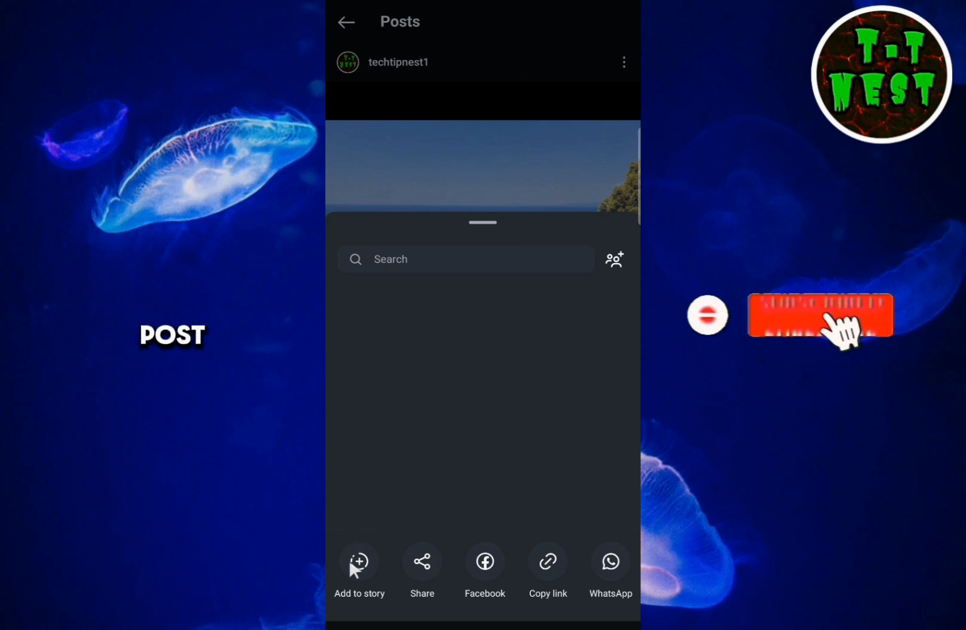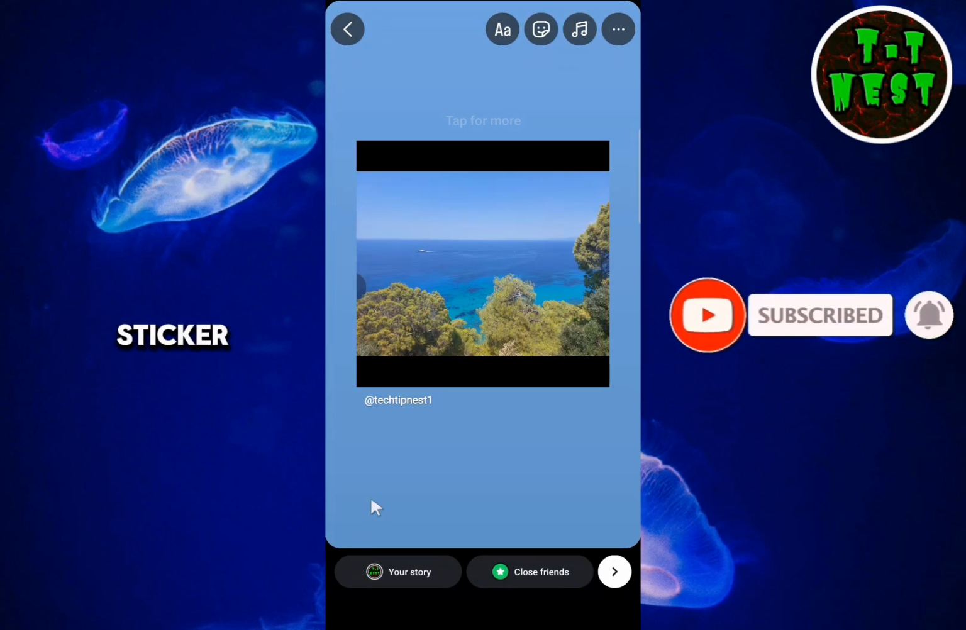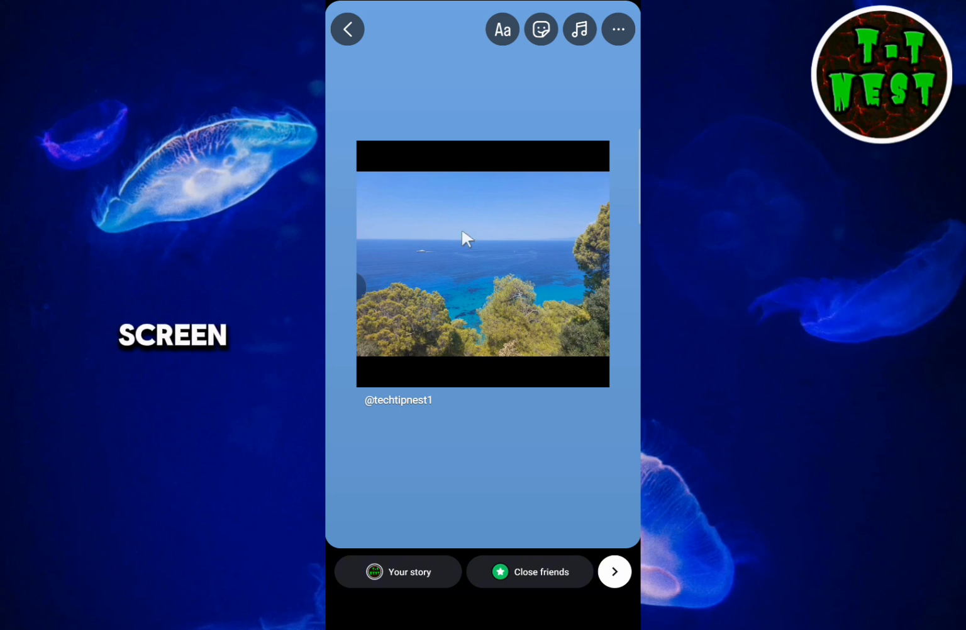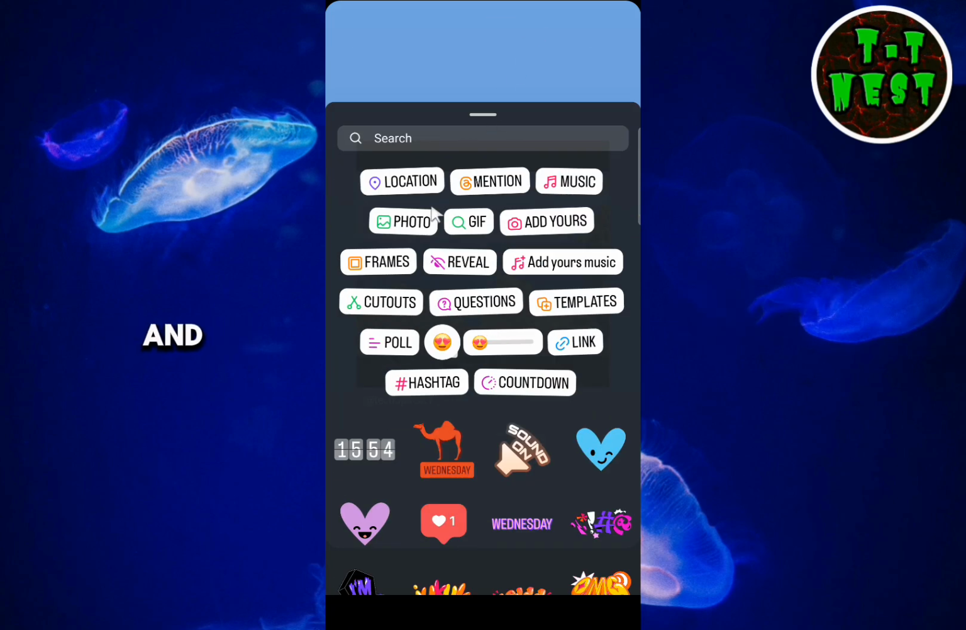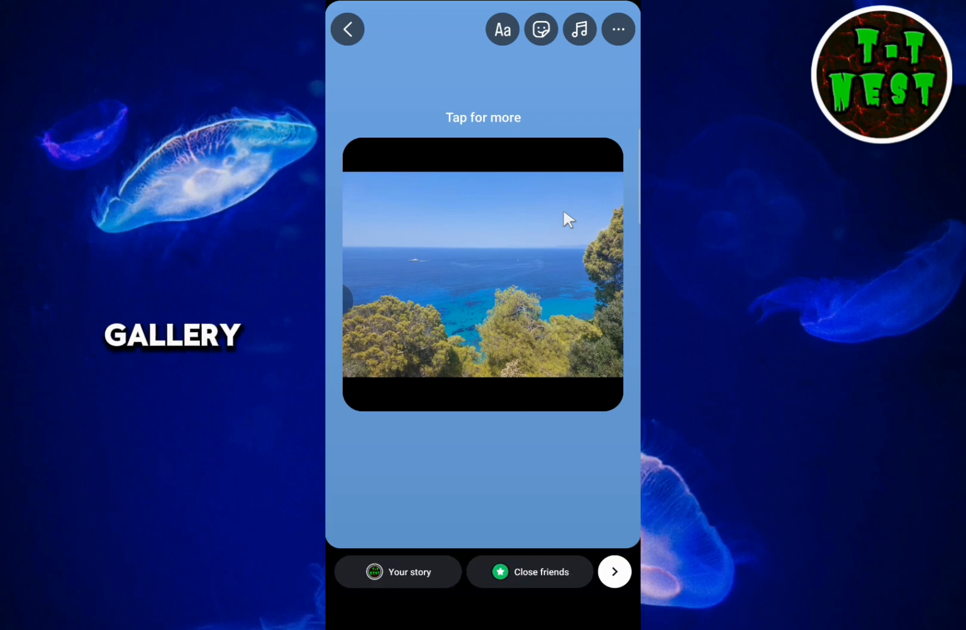Then select Add Post to your story. Once you're in the story editing screen, tap on the sticker icon at the top of the screen. A menu will pop up with various options. Look for the photo option and tap on it. This will open your phone's gallery. Select the photo you want to use as the background from your gallery.